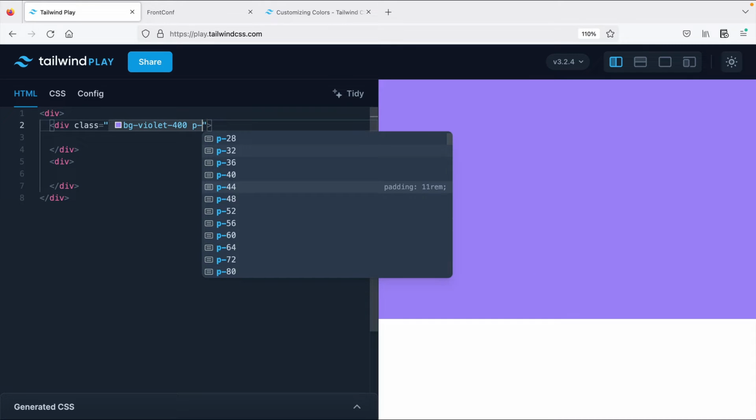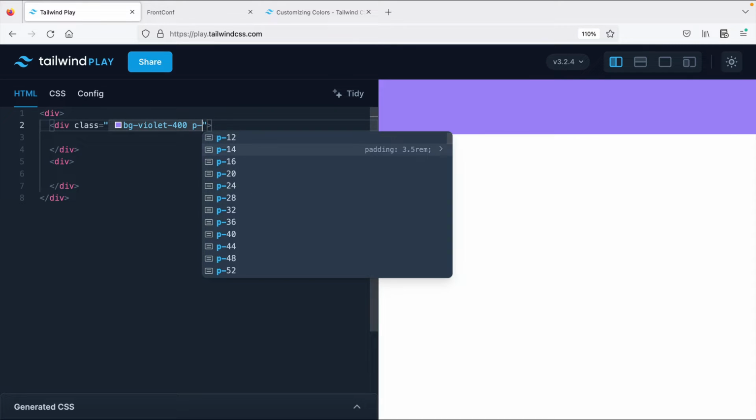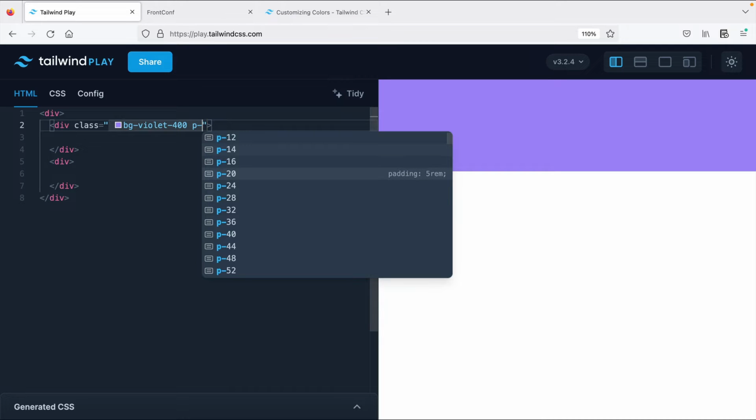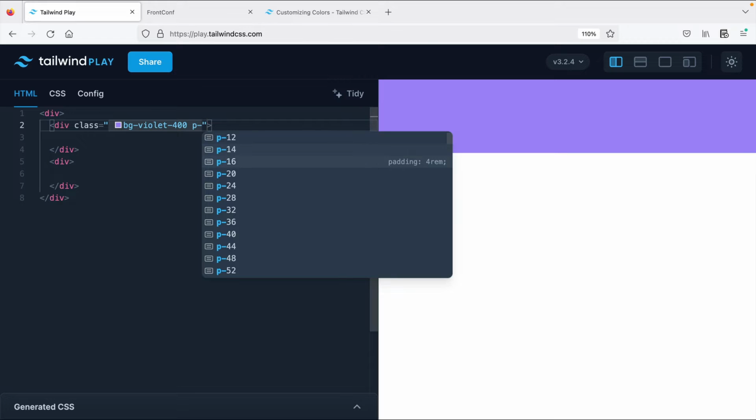But of course, you can see that some numbers are missing in between like p-13, p-15, 17 and so on. That's because it's very rare that you would add a padding of, say 3.75rem, which would be p-15. You can still add a padding of 3.75rem, though it's not available in these utility classes, but that's something I'll show you later.